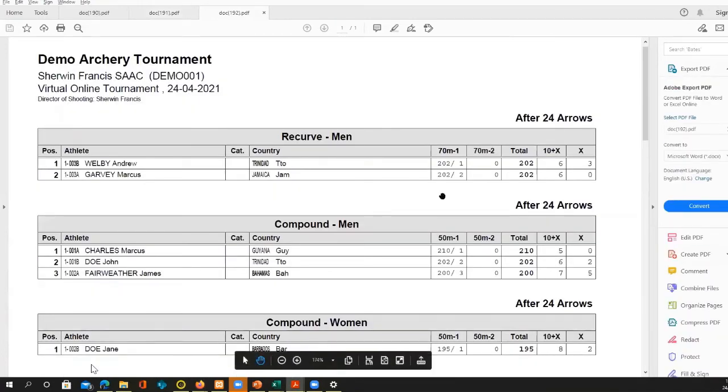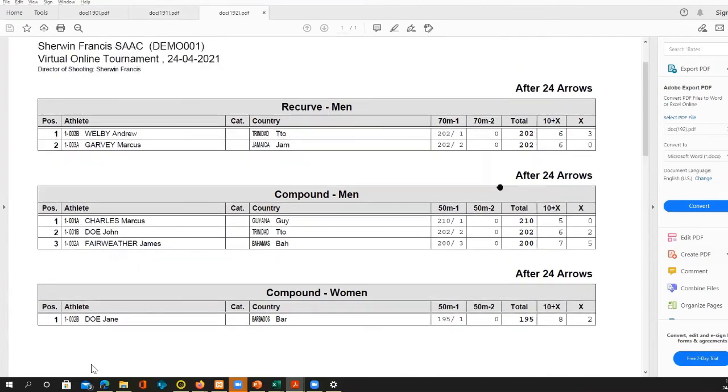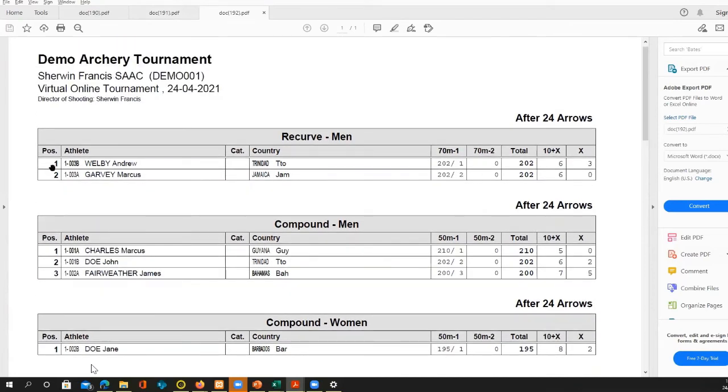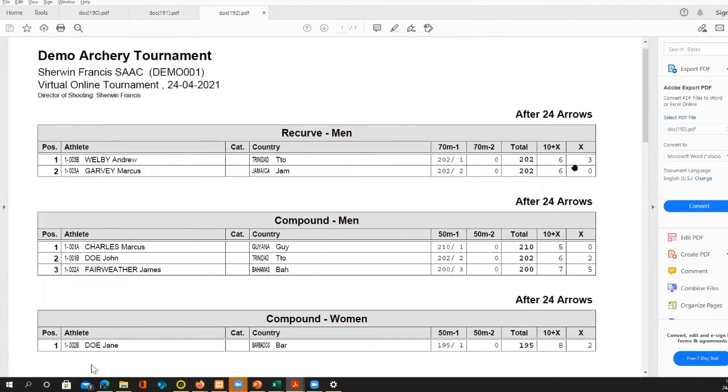So look, you see now, it has output the data I have in there so far for each person, and the rank. So position 1, Andrew is ahead. Actually both have 202, but he is ahead because he has more X's. Now this is a case where putting in the number of tens and X's is very important, because it will affect your rank and may eventually affect who you shoot up against. So they have the same score. However, Andrew has more X's than Marcus, so he's now ranked position 1 in the recurve. Okay.